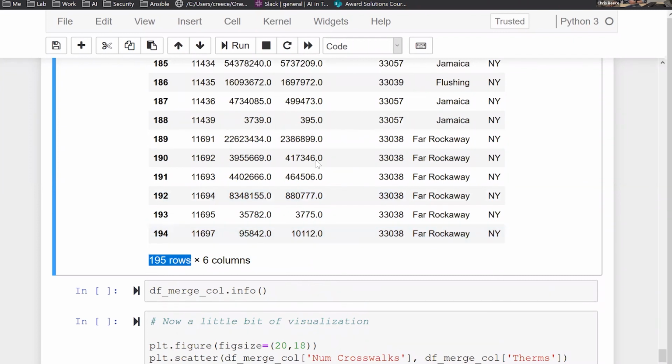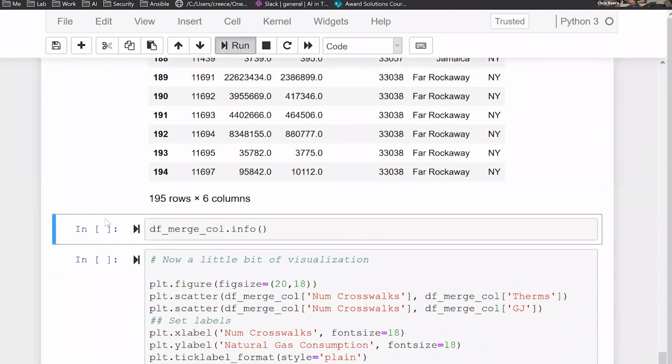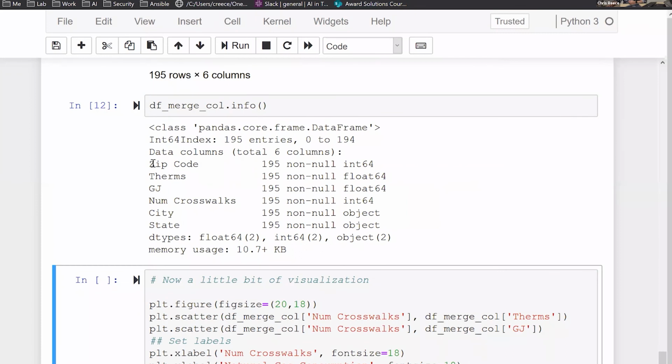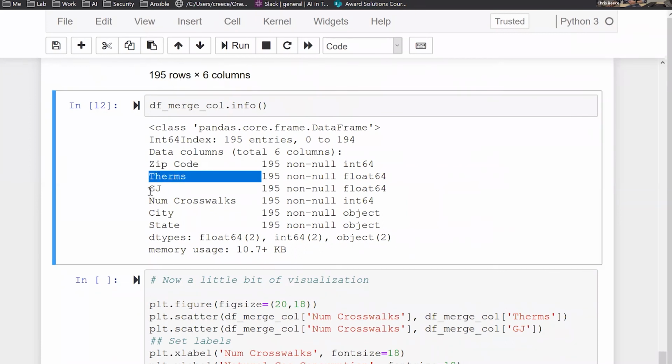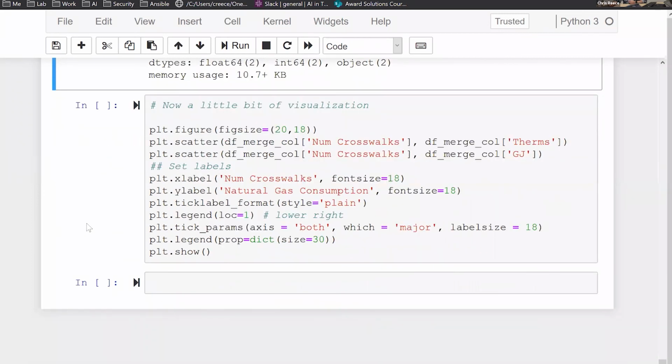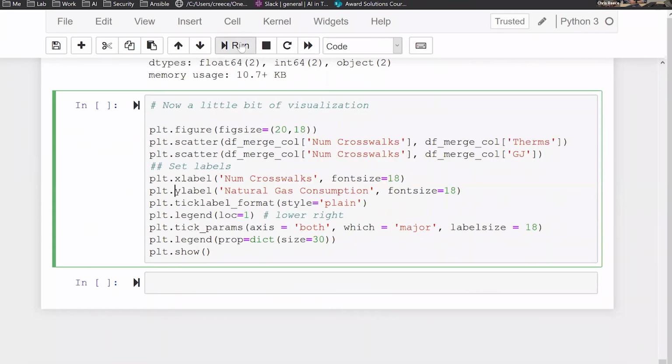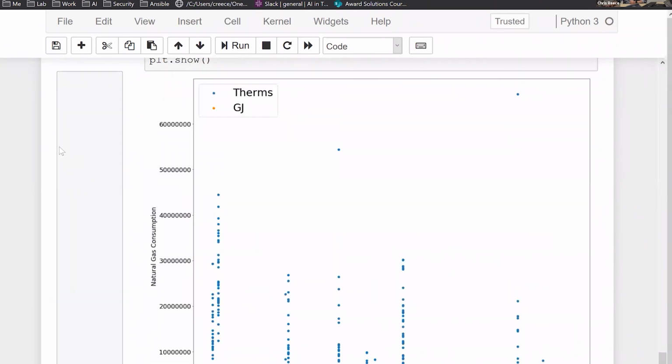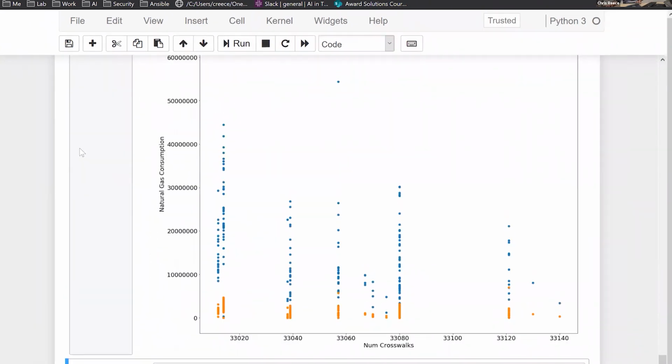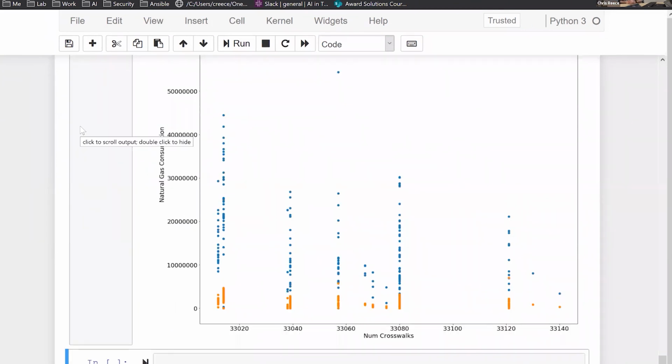So we have 195 rows now. Our data frame is composed of zip codes, thermals, GJs, number of crosswalks, city, and state. So the question that you've been asking the most of yourself: what is the relationship? On this chart, the x-axis is the number of crosswalks, and the y-axis is the natural gas consumption.